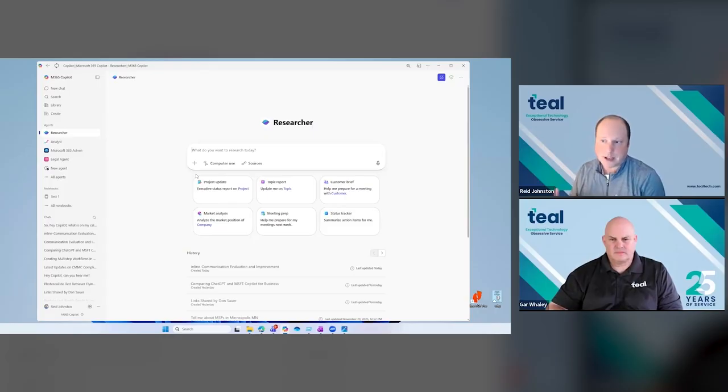So what I wanted to show today was a couple of use cases. The first use case, we'll start with the external one, using the researcher agent to search for information out on the internet and then give me a report.